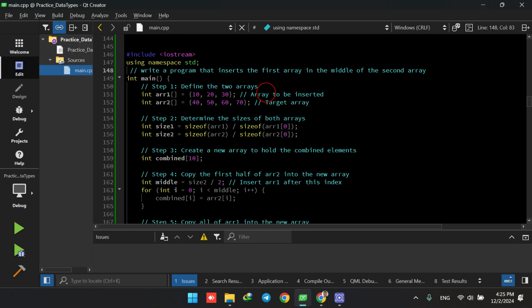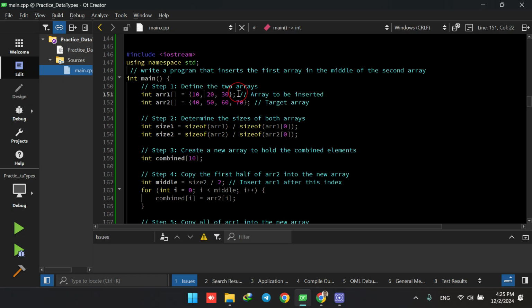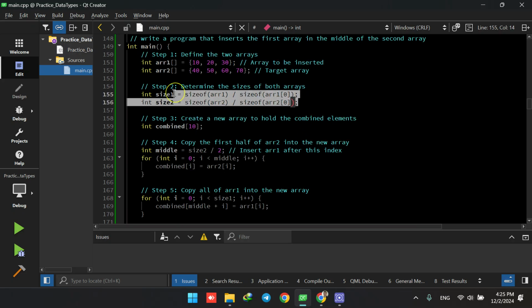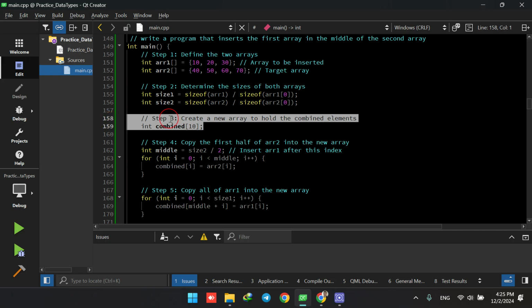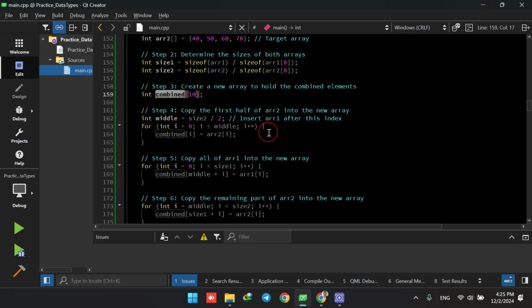Okay, to do that, we declare two arrays. The first array is 10, 20, 30, and the second one is 40, 50, 60, 70. And we are computing the size of the two arrays. We are initializing one new array that is called combine. We call it the third array.